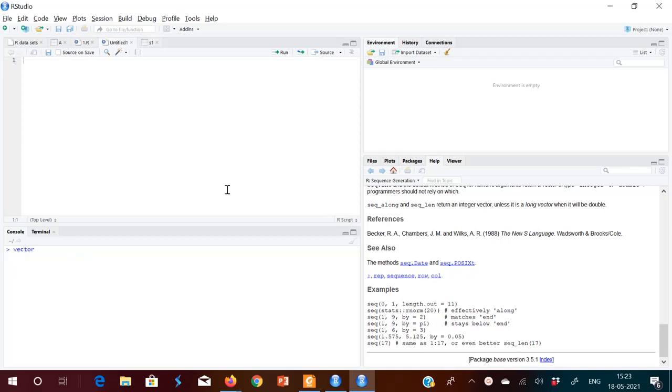Suppose we want to make a vector A using the command c, giving 1 to 5. So we have made a vector A, using the command c, and this holds 1 to 5. Let us see what is in that. Just type vector A, and you can see it is a one-dimensional array with 1 to 5.